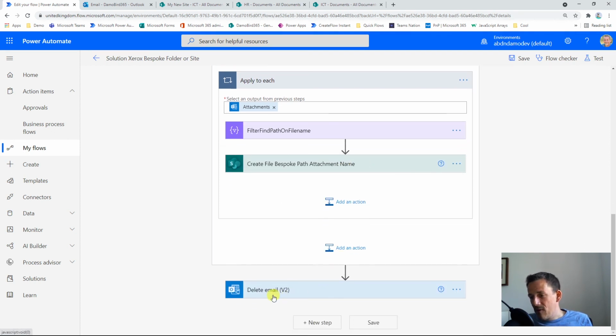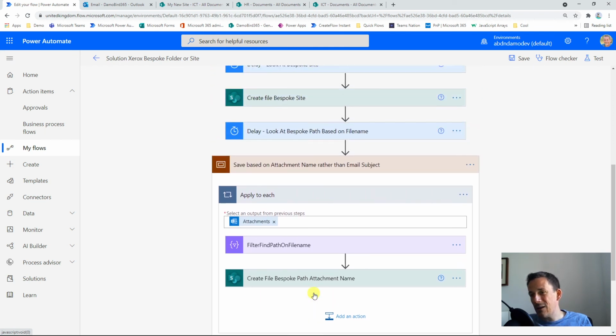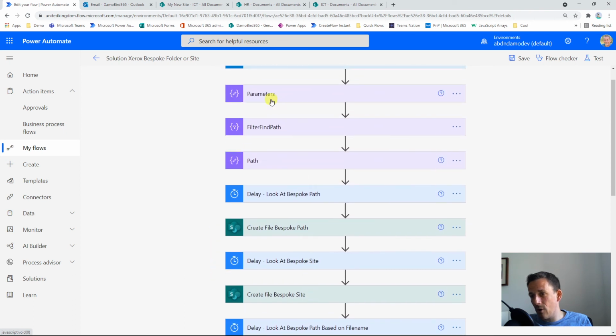At the very end of my flow, I have got the option to delete the email. That was to try and keep things nice and tidy. I know that once I've processed the attachments from my email, I delete the email, the attachments have been saved, and there's no more need for me to keep that email. If any of these stages fail, we won't get down to the bottom of the delete email. Equally, if we don't get a match on the subject line, again, we won't get a path, which will result in these stages failing.